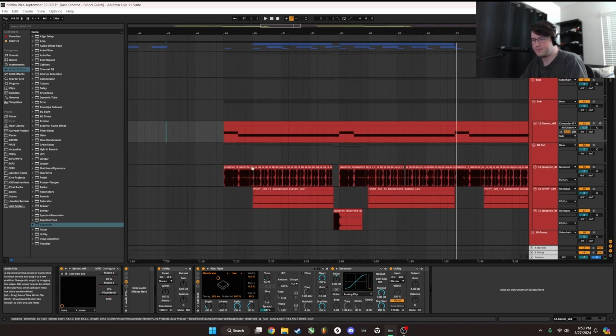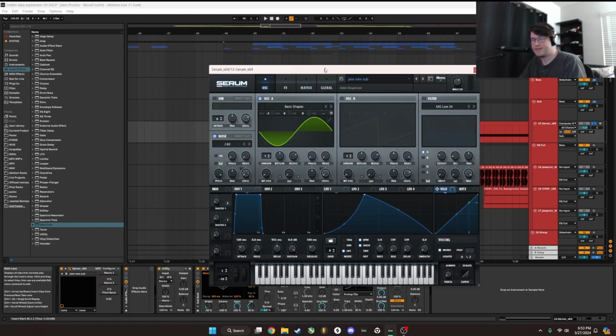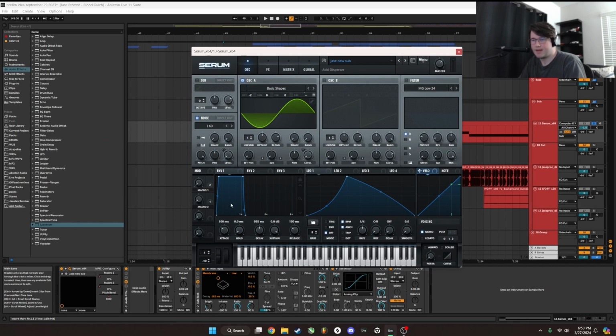Yeah, so I guess first off, let's start with the sub, since that's familiar. I use the same method here that I was talking about for the build-up. So this is my sub. Macro 1 is controlling the level of the noise and oscillator A, which is the sine wave itself. And then macro 2 is controlling the coarse pitch.